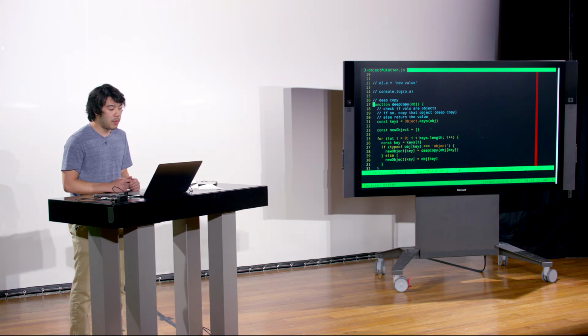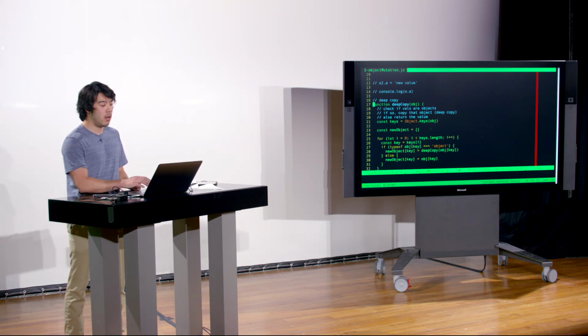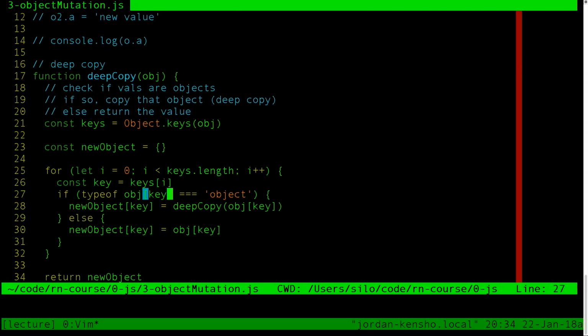Arrays as well are also stored by reference. So if we were to do the same exact example, and rather than updating the object, we updated that array, we would end up with the same exact results. And so if we were to update our deep copy function to also take care of arrays, all we have to do is also check, rather than checking object, also check against arrays or any other data types that we want to check. Cool.